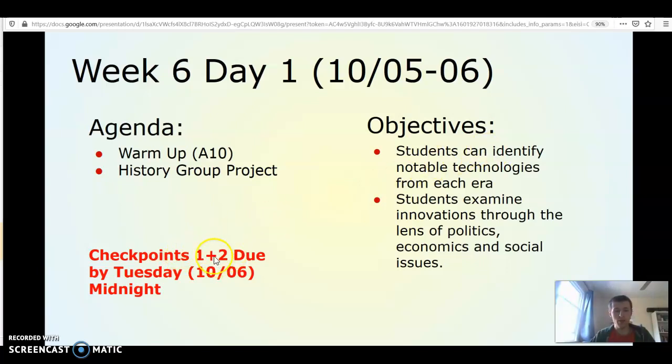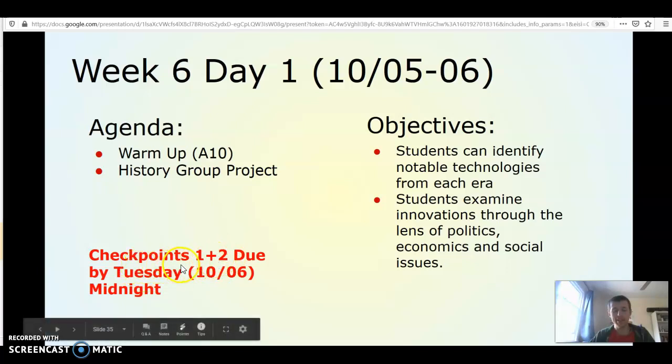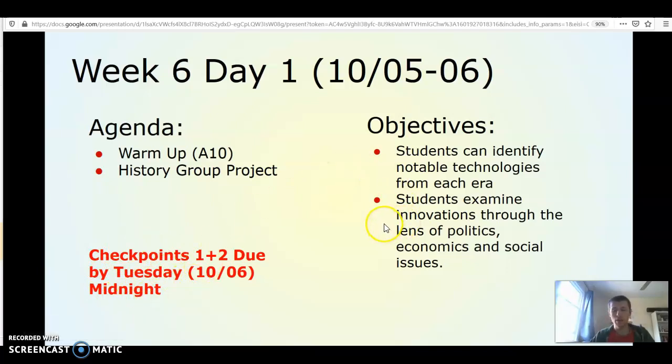Checkpoints 1 and 2 are going to be due actually Wednesday, 10/7 at midnight. We've pushed it back a day, so you get an extra day. And those can be found in collaboration on MyMCPS.